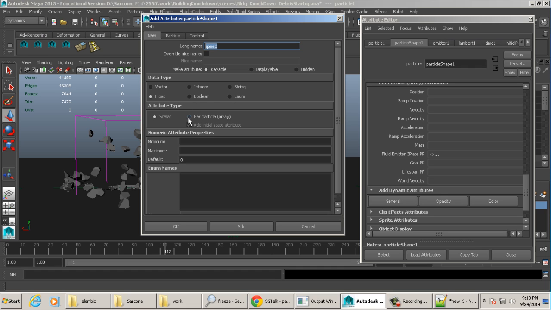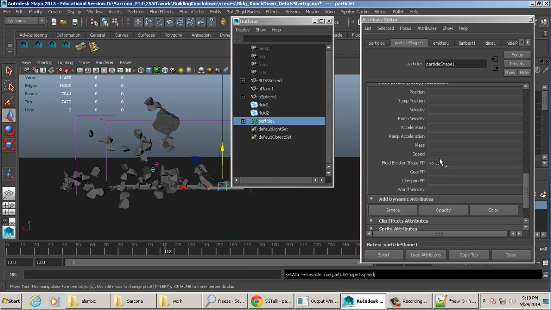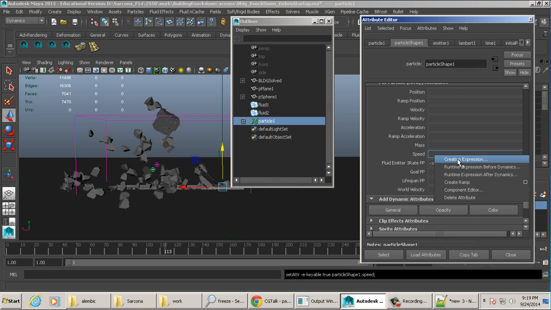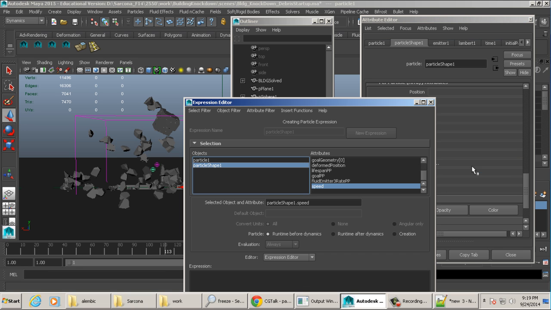And because we're using this for particles, we want to create a per particle array. What this does is it allows each particle to have its own value. So particle 1, its value can be 20, and particle 2, its value can be 30. If we don't click this button, then every particle has the same value. We don't want that. So per particle array, speed, hit OK. And so now we have this thing called speed right there. So we're going to right click next to speed and do a runtime expression before dynamics.